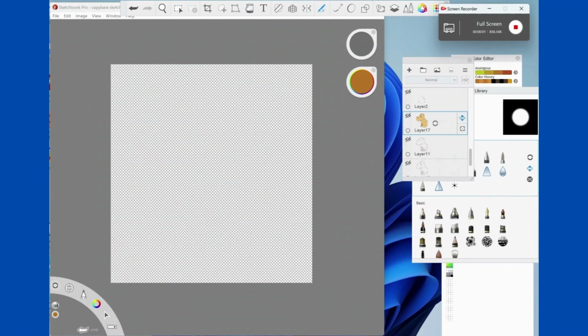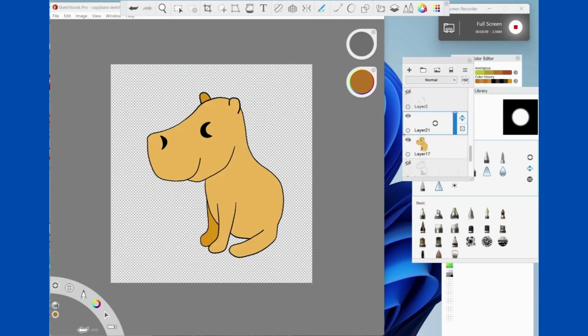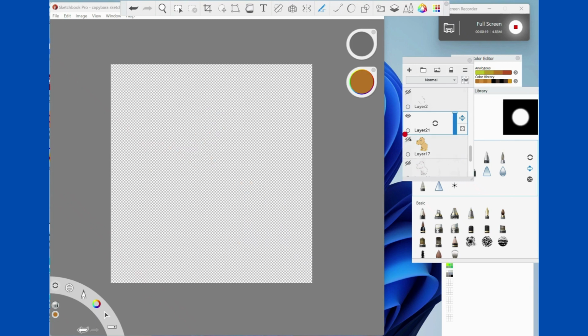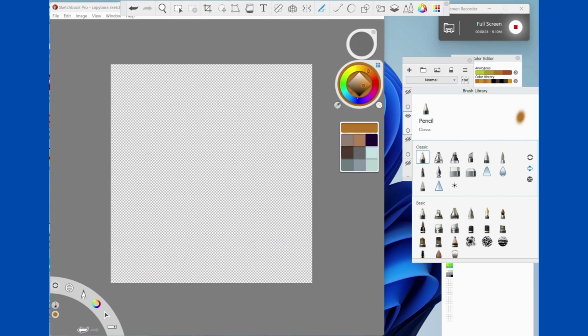Okay, so here we are. We're going to start our drawing, and I am just choosing a pencil tool. And I am going to show you that this is what we are going to draw, a little capybara there, all colored in and looking nice and neat and tidy. So I chose a clean layer, and now with my pencil tool, I'm just going to select a dark brown color to do my sketch.